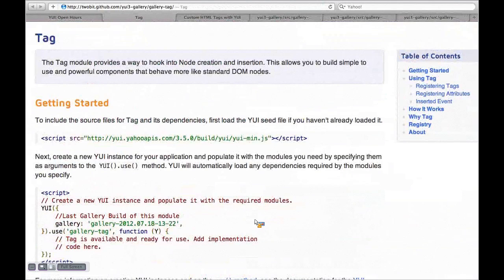Let's see. All right, so that's the tag module, and it's out in the gallery, and there are 3 different modules that we're talking about. There's the tag registry module, there's the tag module itself, and then there's the tag inserted or the node inserted. What was the name of that module again? Event inserted. Event inserted, right. So that's a synthetic event.